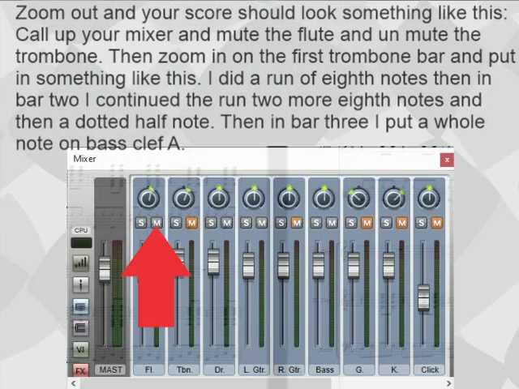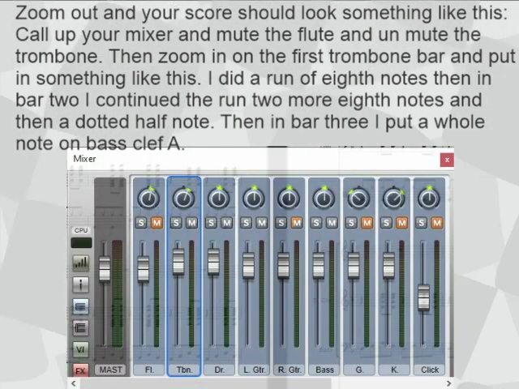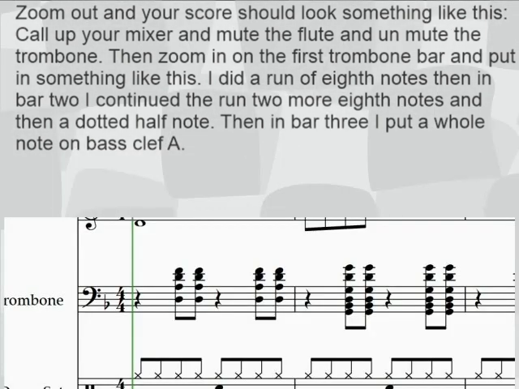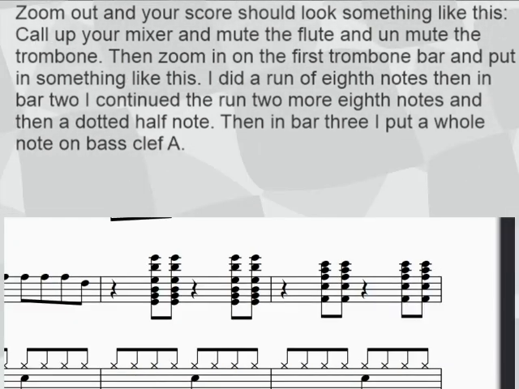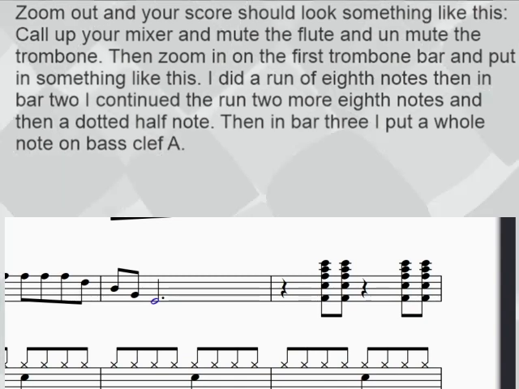Call up your mixer and mute the flute and unmute the trombone, then zoom in on the first trombone bar and put in something like this. I did a run of eighth notes, then in bar 2 I continued to run 2 more eighth notes and then a dotted half note.